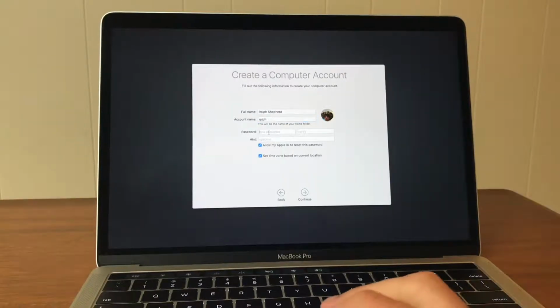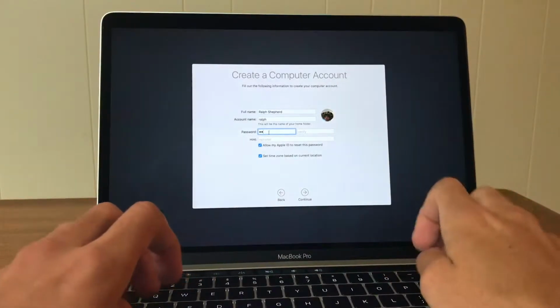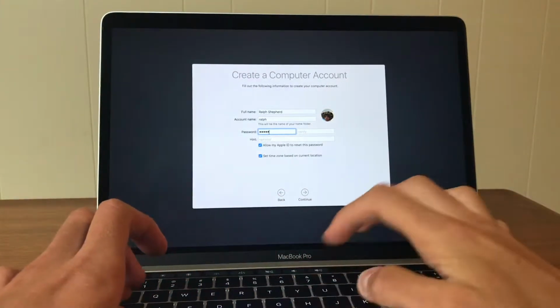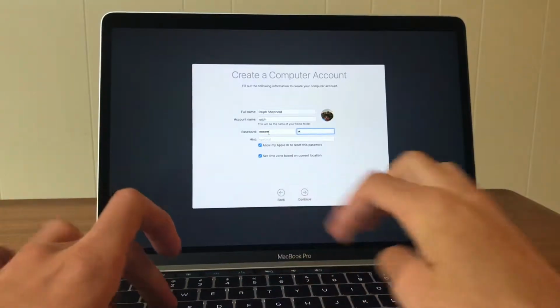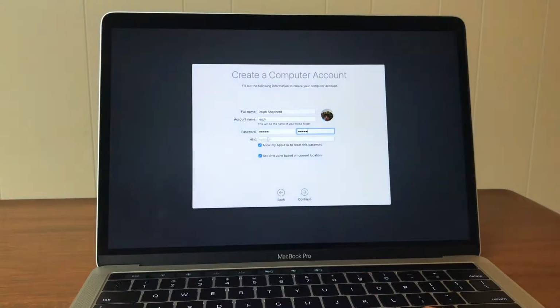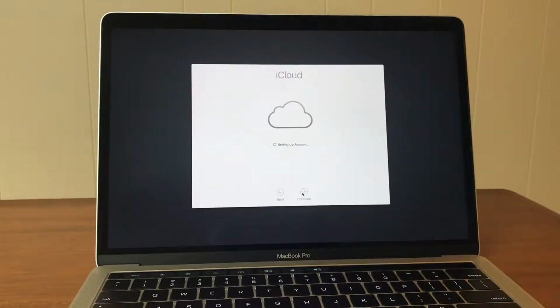And if you think you will forget your password and you signed in with your Apple ID, I recommend enabling Allow Apple ID to reset this password, so you can sign in with your Apple ID to reset the password. If you enabled location services in Step 5, I would also recommend that you enable Set Time Zone based on current location. Now it will sign you into all the iCloud services on your account. This may take some time depending on your internet speeds.